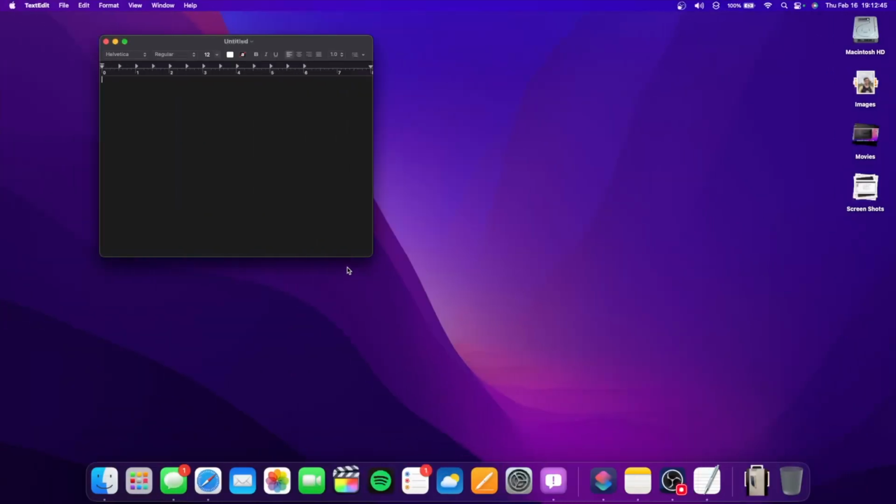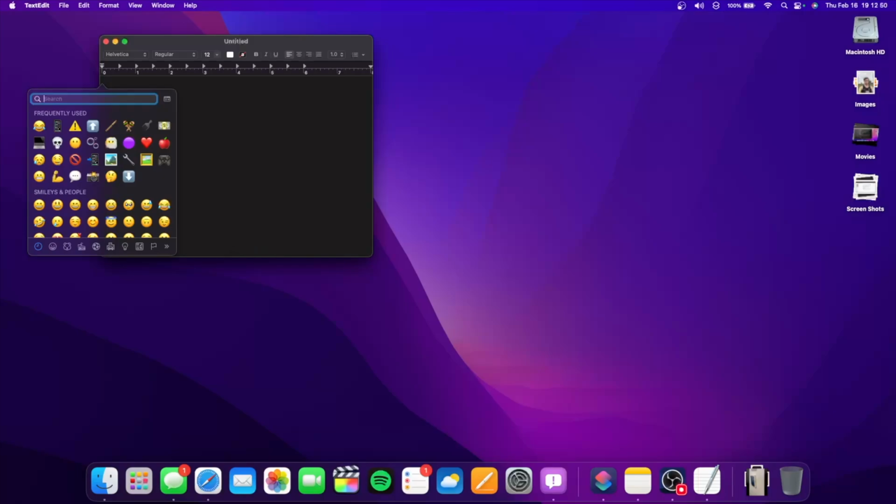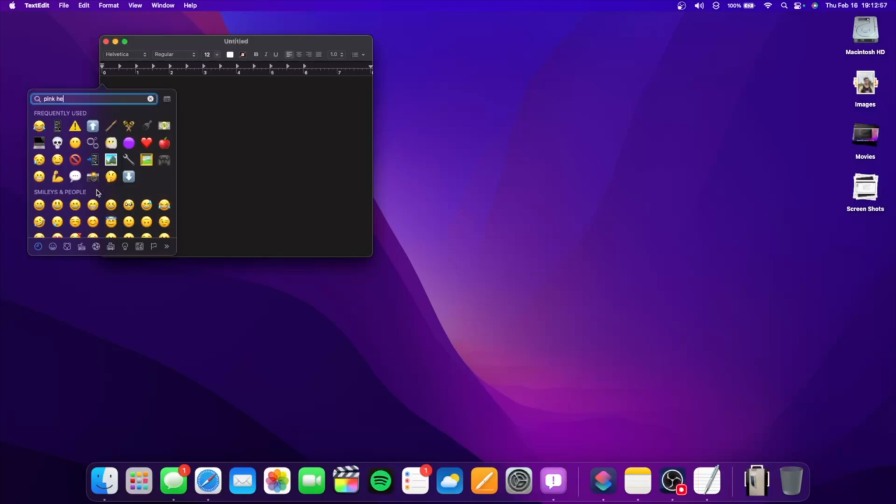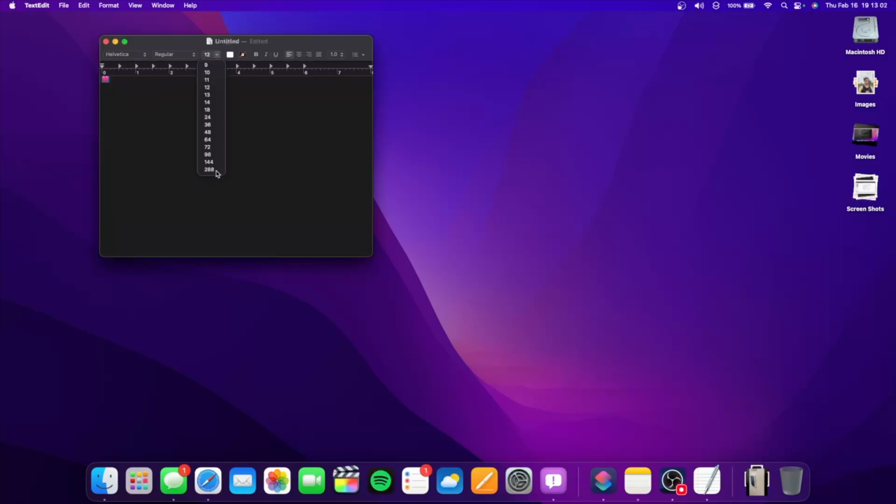The next thing has to do with emojis. After more than a year, we finally got some brand new emojis. The most notable one is the pink heart. So this is what it looks like. I'm just gonna make it a little bit bigger. People had been wanting the regular pink heart for years, and we finally have that pink heart.